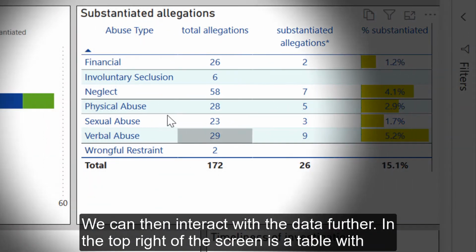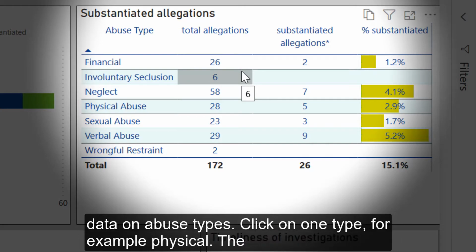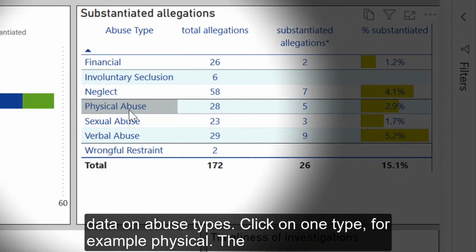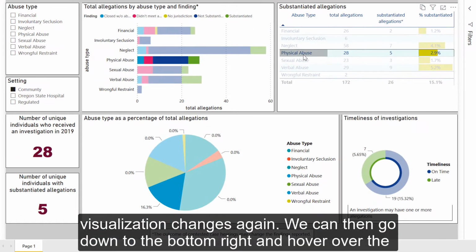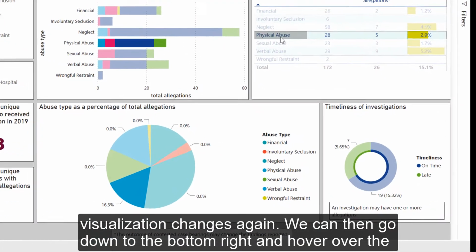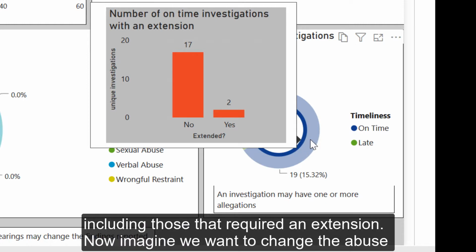In the top right of the screen is a table with data on abuse types. Clicking on one type, for example, physical, the visualization changes again. We can then go down to the bottom right and hover over the blue part of this circle. This will pop up data showing the timeliness of investigations, including those that required an extension.